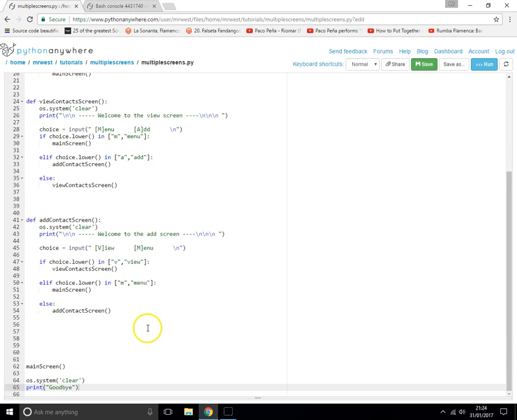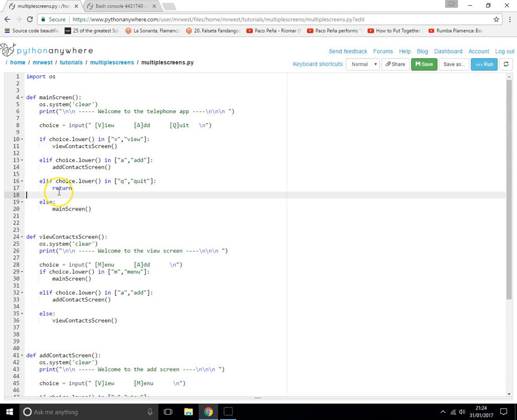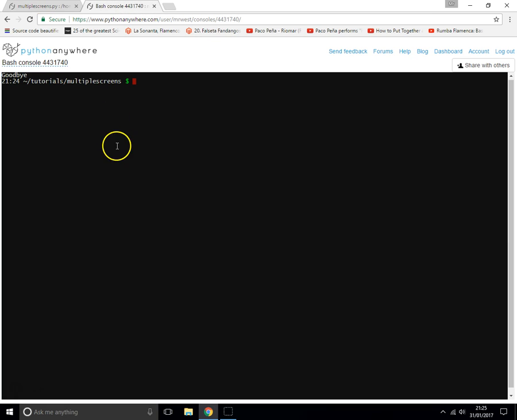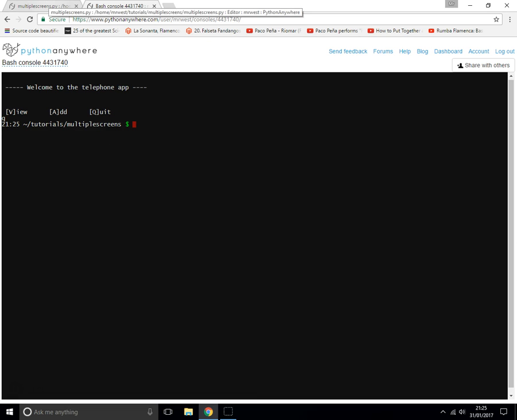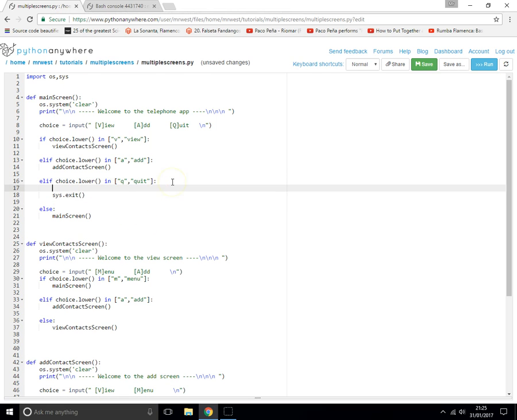That works fine. If it doesn't work fine, then what you can do here to make it work, if you are having problems, it should work if you do sys and then do sys.exit. Let's try that. Let's see if that works. Q. There you go. So yeah, sys.exit works as well.